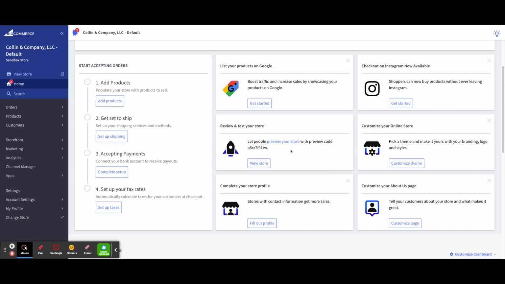The one that will be important if you have multiple people viewing your store before going live is this one: preview your store with the preview code. The preview code is something that will be asked of the people who are viewing your store with the URL that you provide before it goes live.